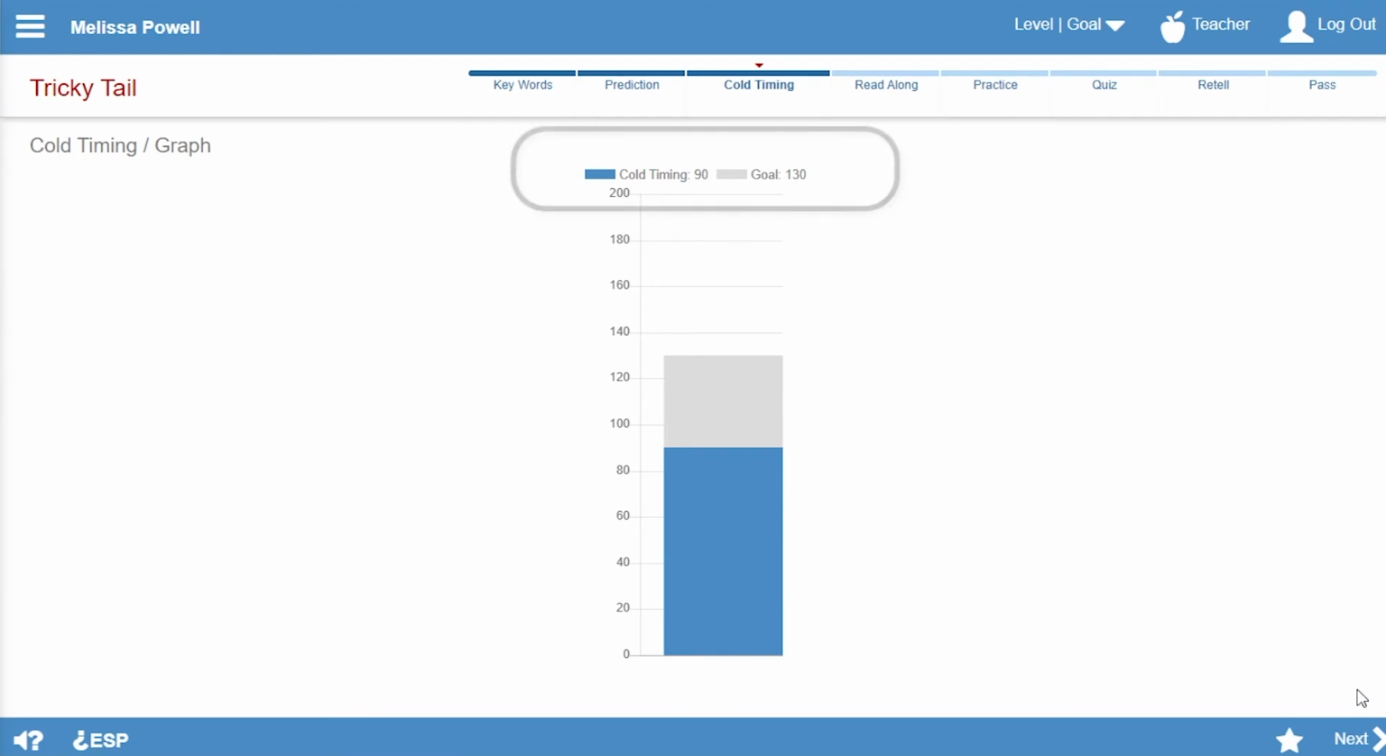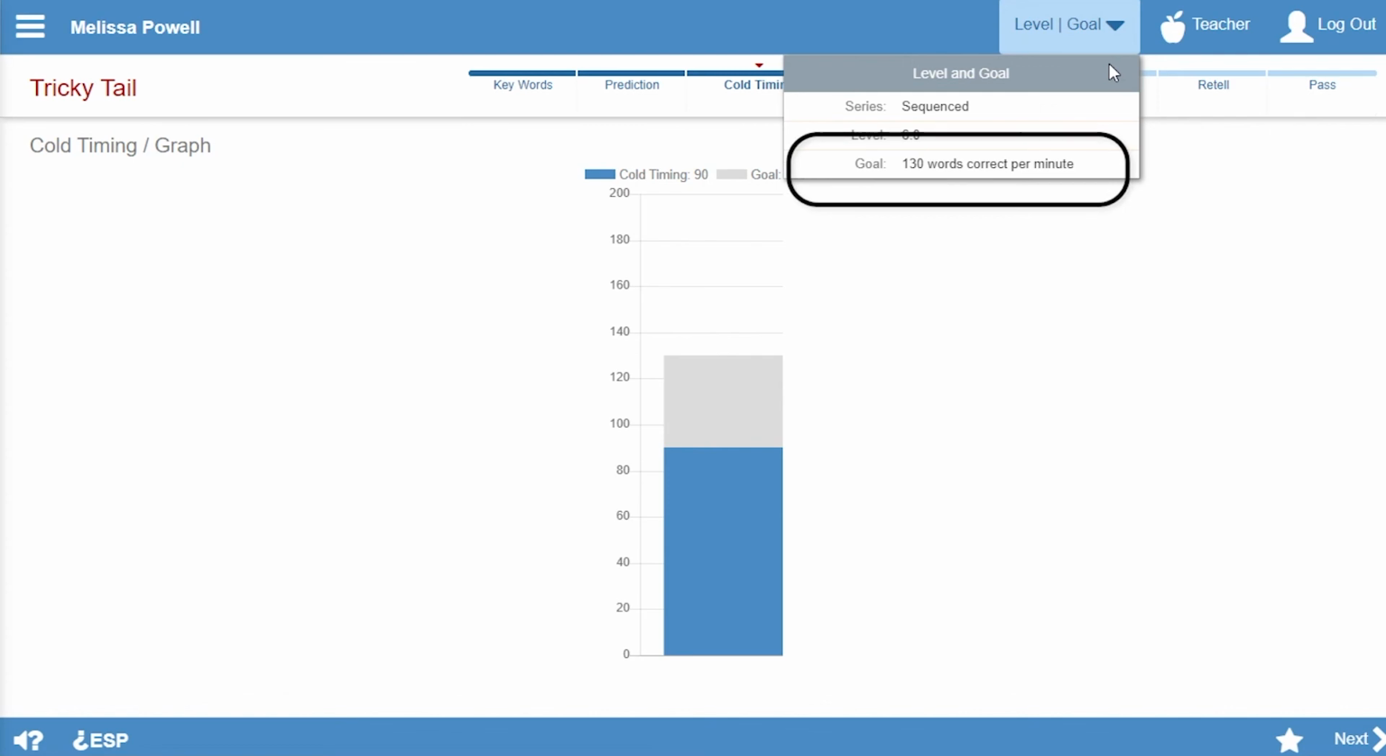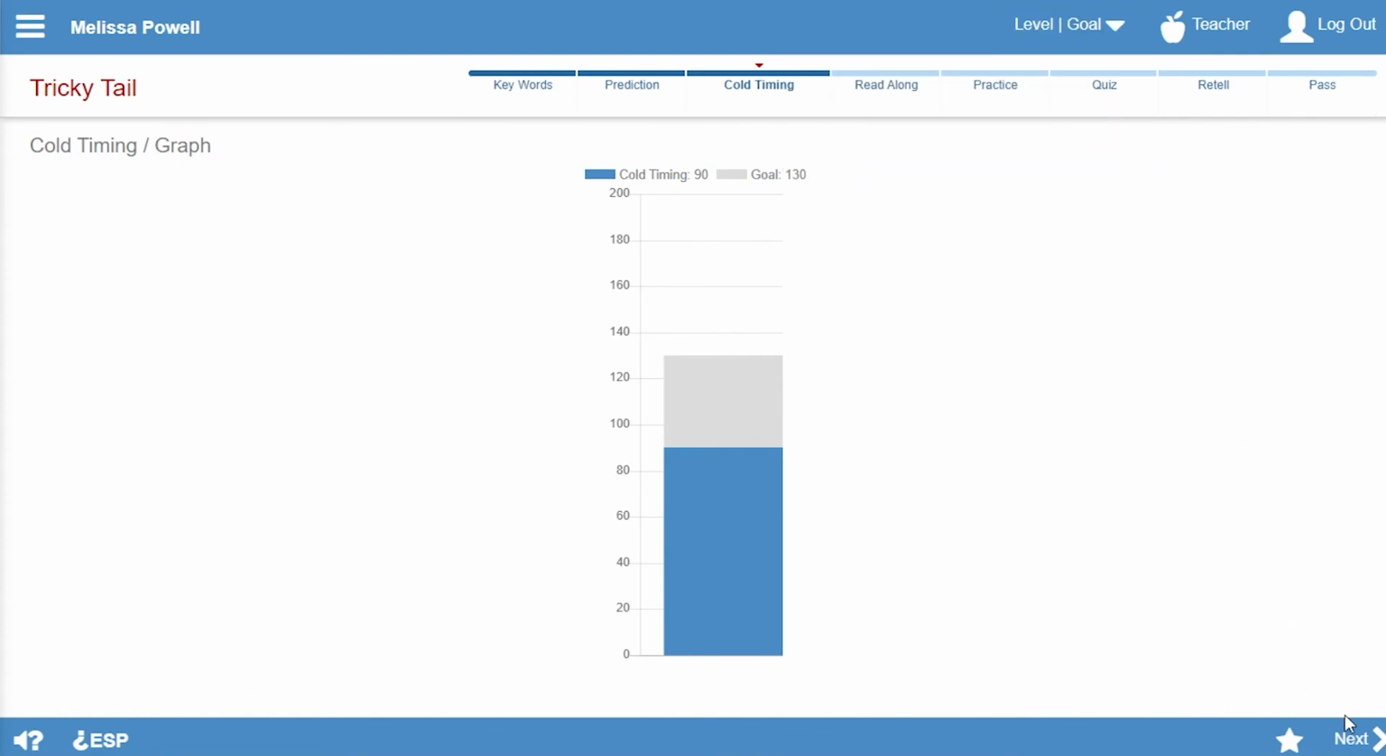The bar graph shows the number of words Melissa read correctly during her cold timing, as well as the reading rate goal she must meet to pass the story. Clicking this icon on any page also shows Melissa's goal. Melissa clicks Next to continue.